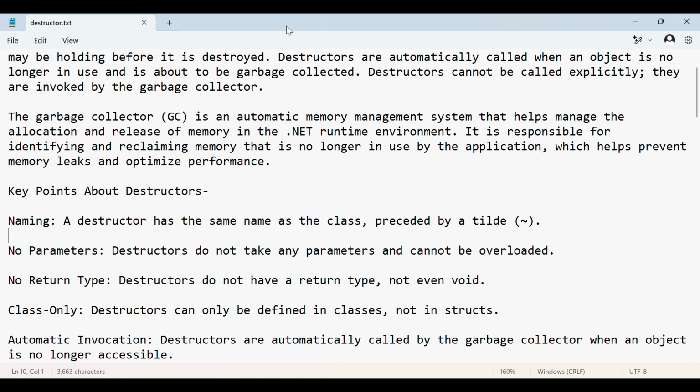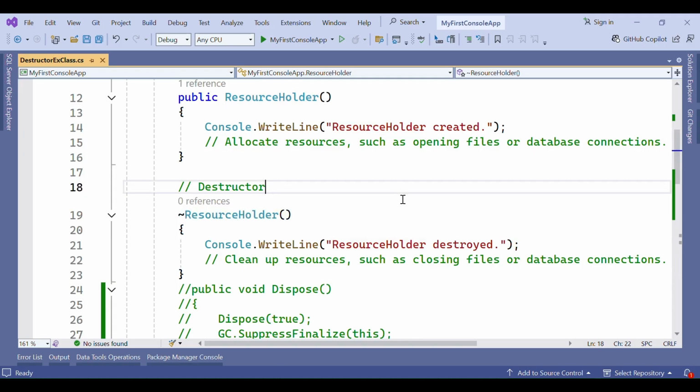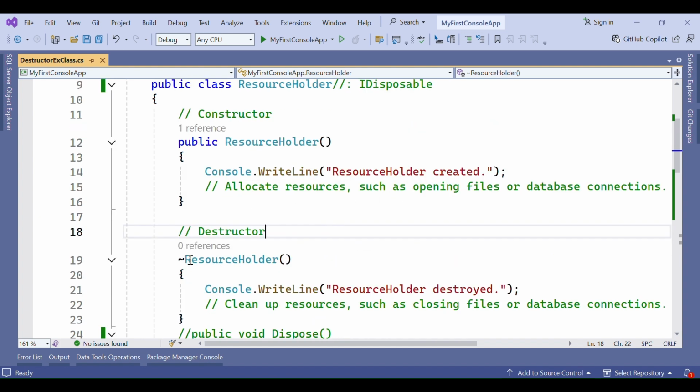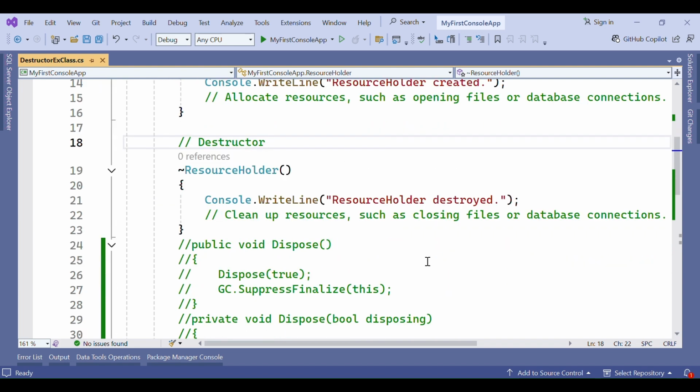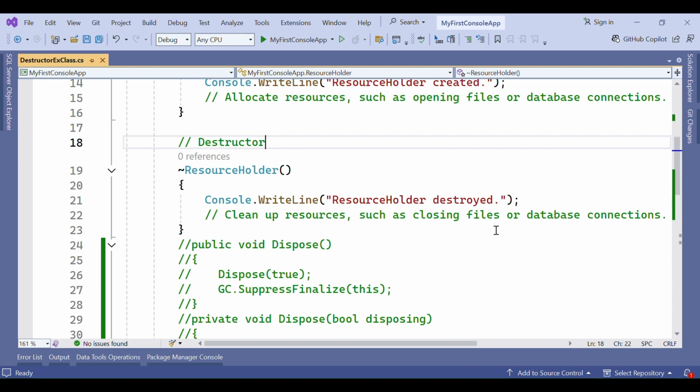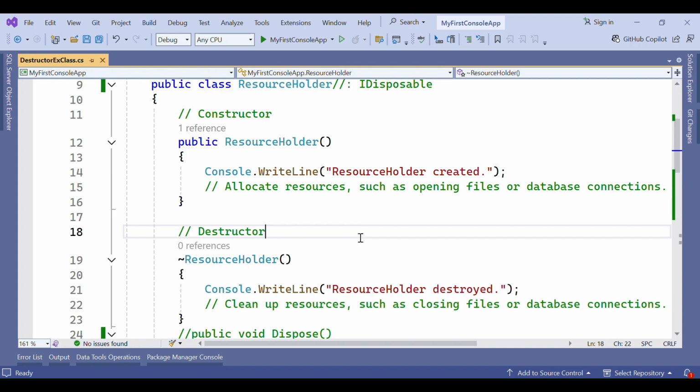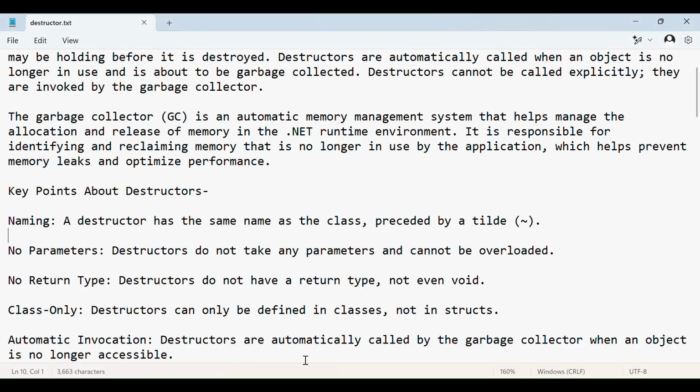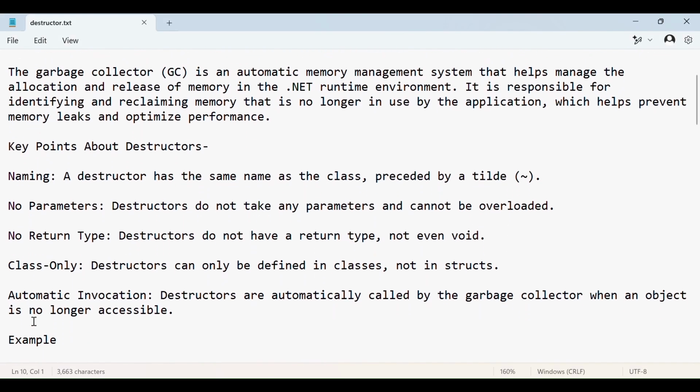No return type. A destructor doesn't have any return type, not even void. Whenever we discussed methods, every method had some return type, like int, void, or string, but in the case of a destructor there is no return type, not even void.